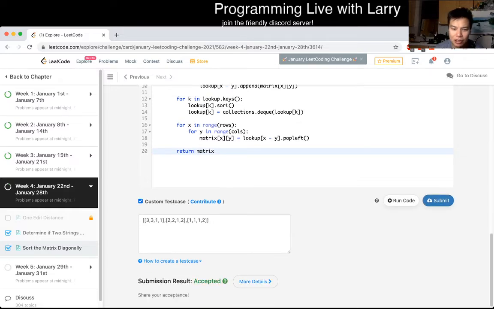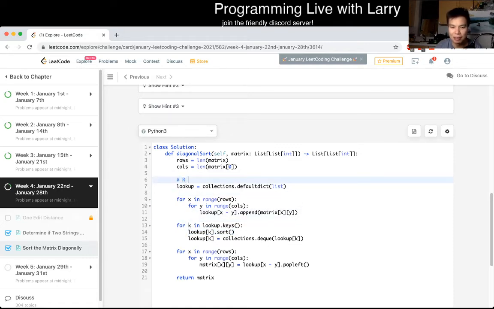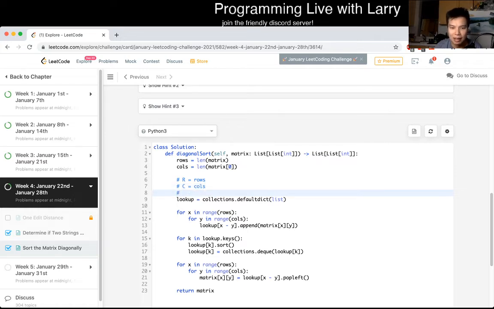Cool. Yeah. So what is the complexity of this? Well, as usual, it's going to be dominated by the sorting, and the longest diagonal is going to be either rows or columns, so probably min of rows and columns, times log of that. So if R is equal to the number of rows and C is equal to the number of columns, then the worst complexity is just going to be O of R log R.